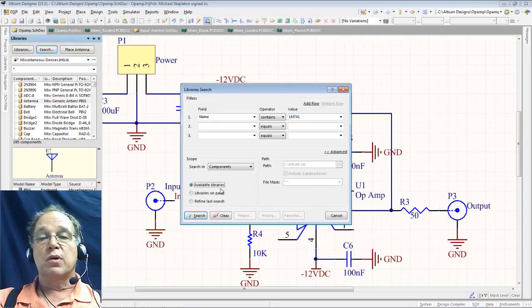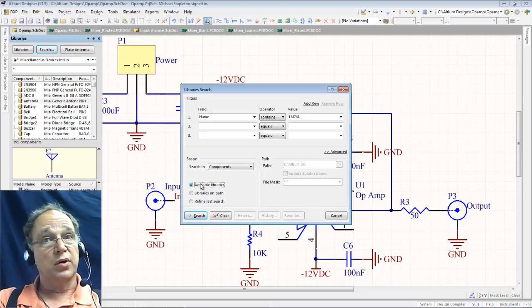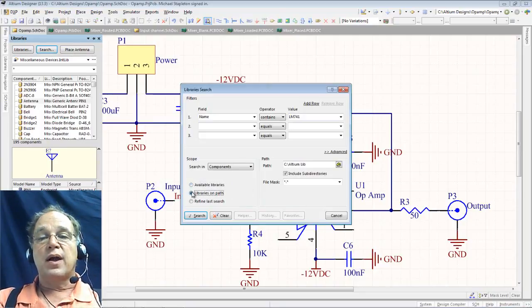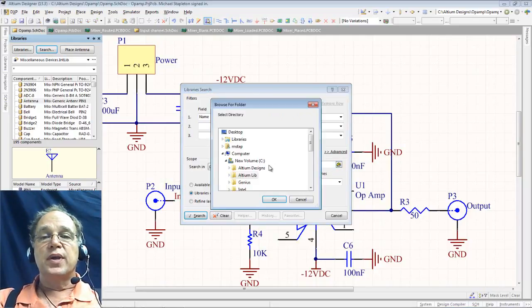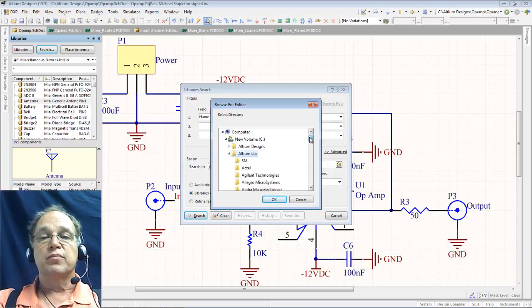Then I have some options. Do I want to search right here where it says available libraries? This would be the libraries I already have installed, or the libraries on the path. And the libraries on the path shows up here. Here's the path. Now this is the location where I stored all the libraries that were on the Altium library DVD that you had access to in the lab. So wherever you stored them, point your computer there, Altium library for me. I'm going to open that up and say, where do I want to store it? Or where do I want to look?